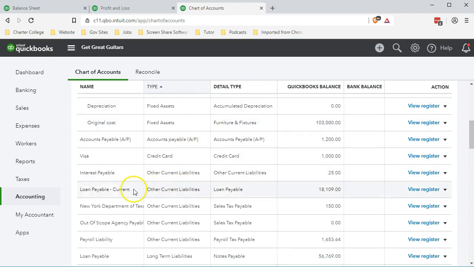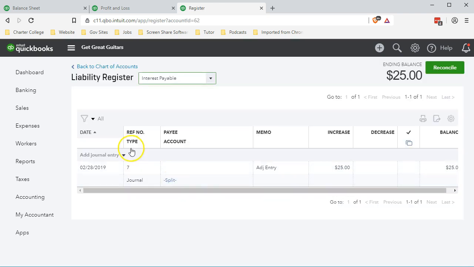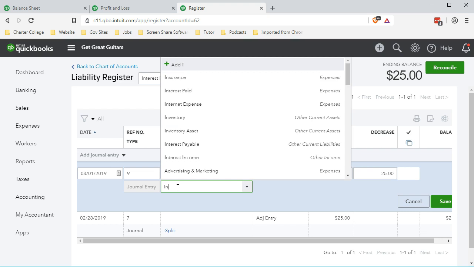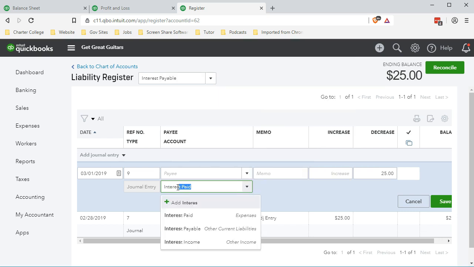So we want to go down by type. Here's the interest payable. We want to use that register. There's the 25. We want to use that item. And we're going to create another journal entry. We're going to make this as of 03/01/19, so the first day of the next month after the cutoff date. And we're then going to make this account go down. So the liability account, the bad thing, is going down. We're bringing it down to 0. We're reversing the increase in the liability to reverse what we did last time. The other side is going to go to interest paid, which is an expense.